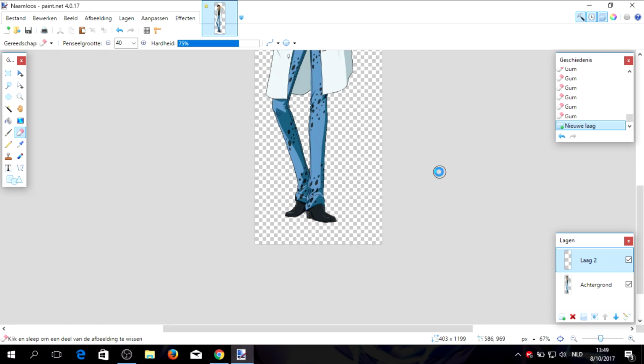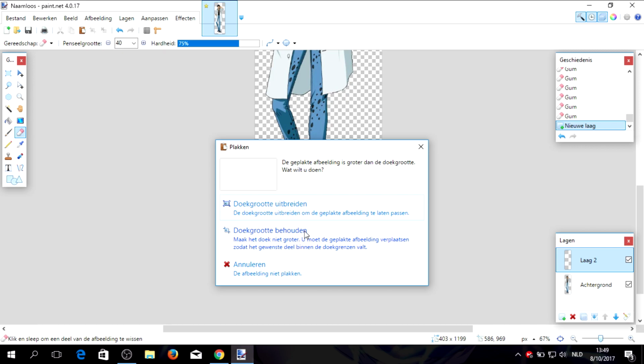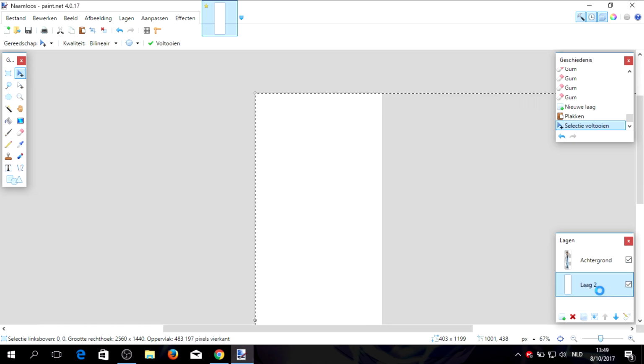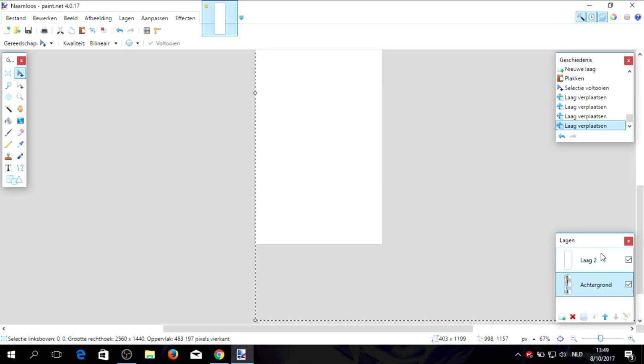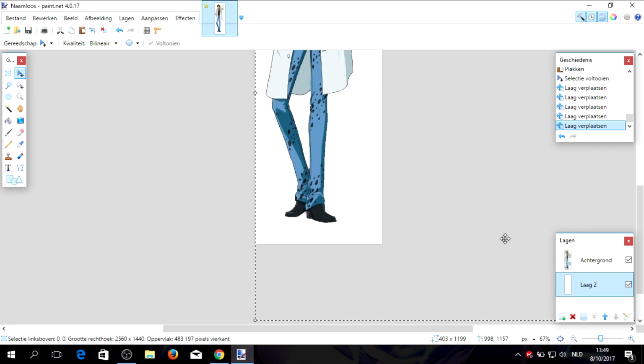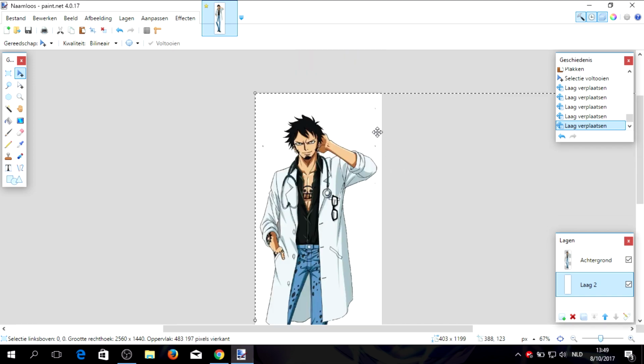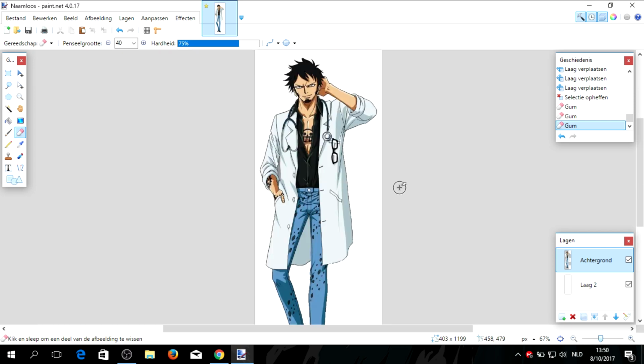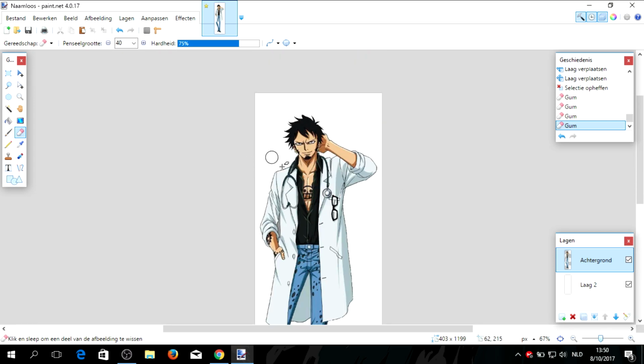Okay, now Ctrl V. You keep this, and I want to put it here. Yeah, that's to move your layer. So if I move it down here, it will be behind him. You see, I missed some dots, so I'm going to erase them now. First, unselect this here, and everything's gone now. Okay.